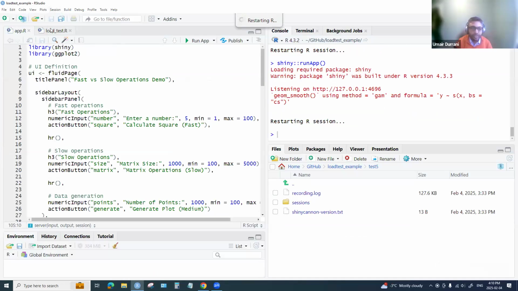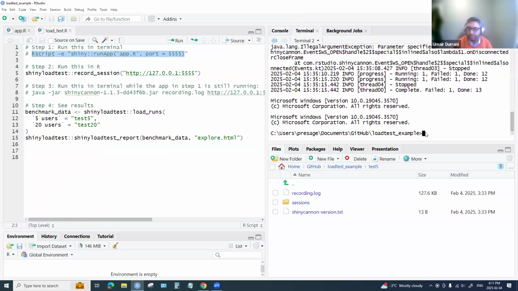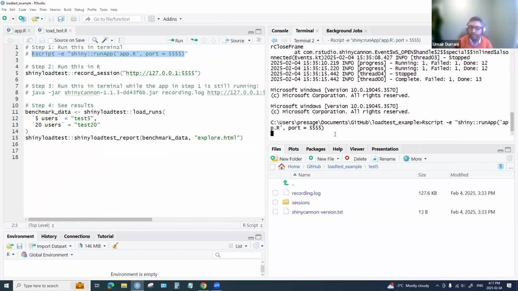To use Shiny load test, the first step is to run this app in a background process or in a separate process so that we have this app continuously running. So to do that, we can use shiny::runApp in the terminal. So I'm going to do that here. And notice that I'm using port 5555. I run that.